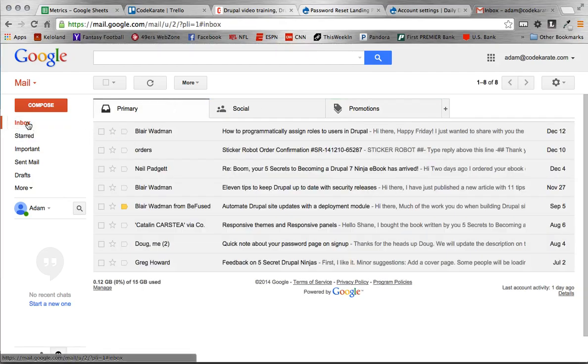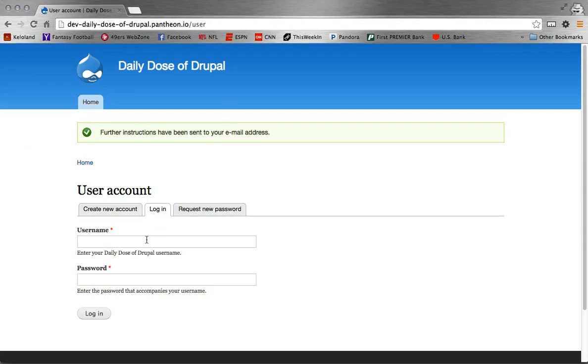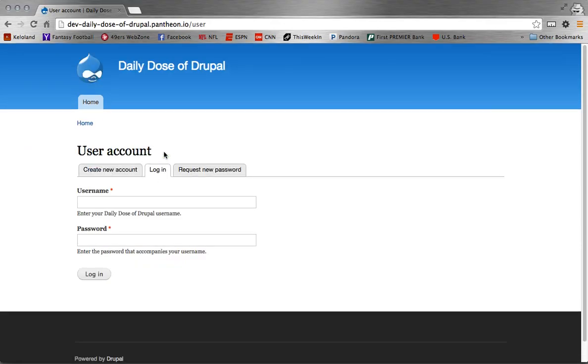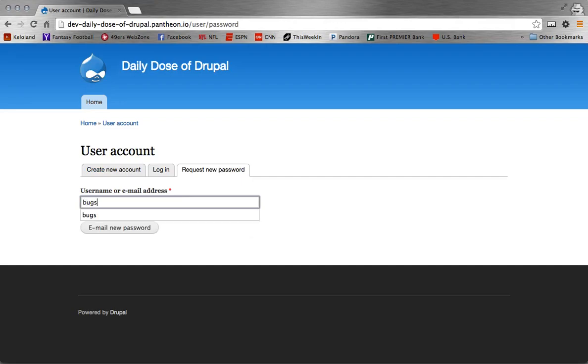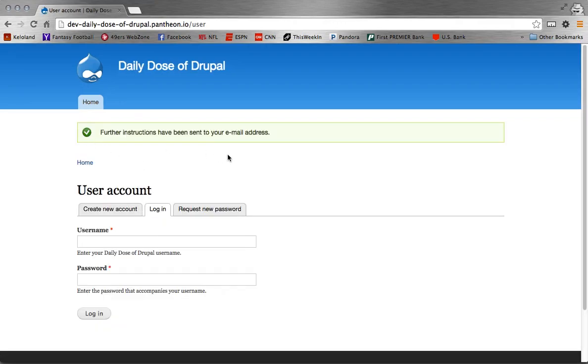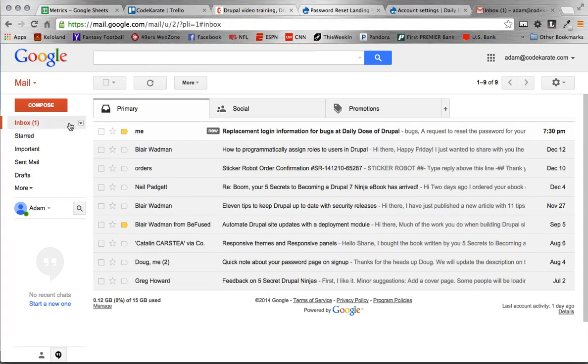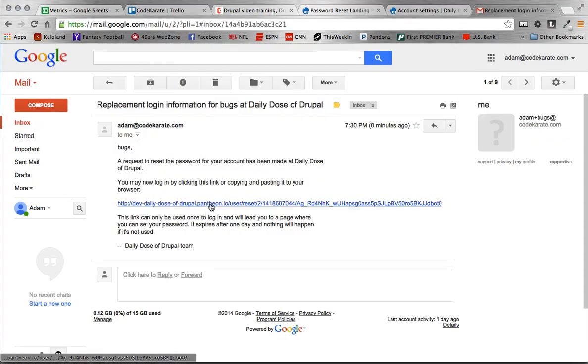See, even us, sometimes when we're messing around with stuff, it never works quite the way you want it to. Isn't that funny how that works? Try this one more time. So, we want to create a new password. Further instructions have been sent to your email address. There we go. All right, so there is our email we wanted.